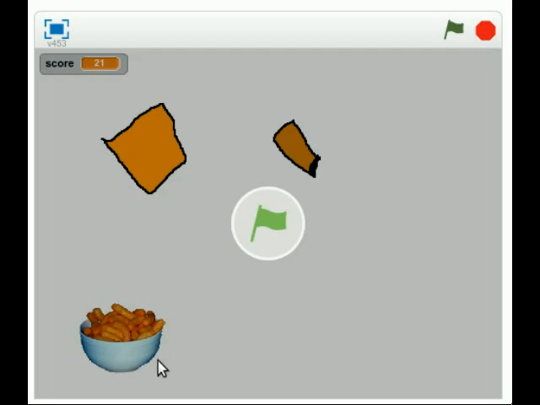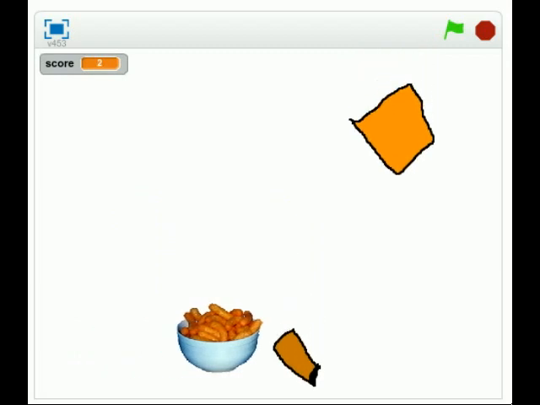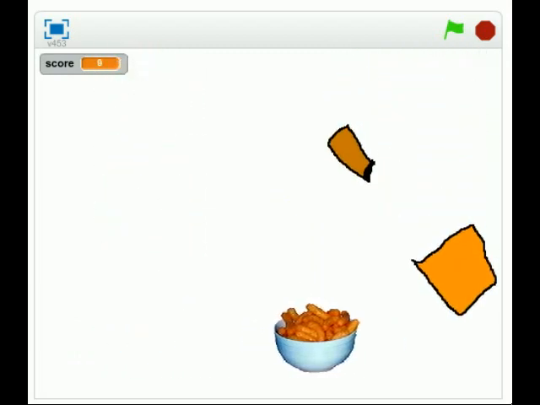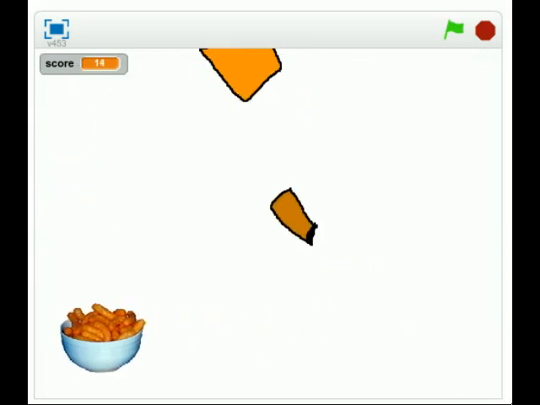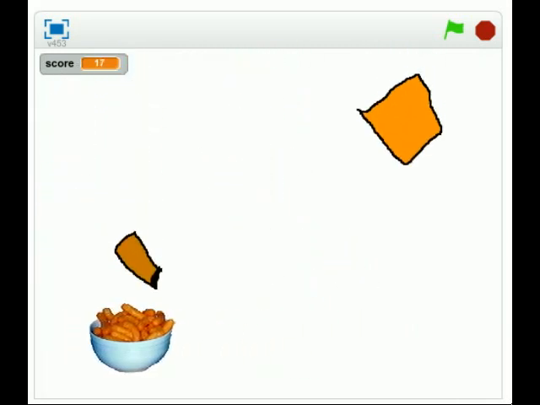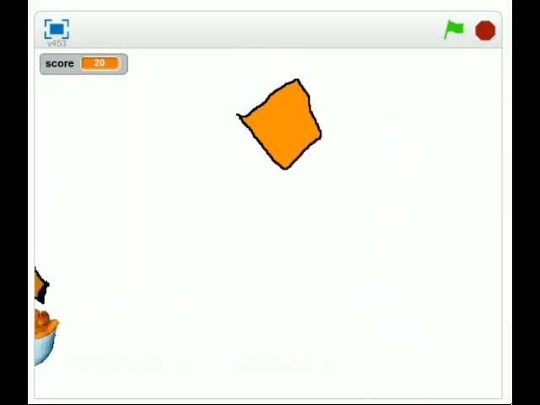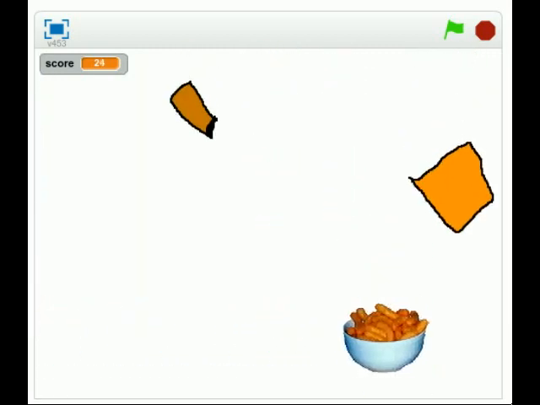My kids decided to do cheese puffs. So they just fall and you have to move the bowl to catch them. The little cheese puffs give you a bonus catch, so it's more important to get them. And you could just do this forever and ever and ever. Obviously, I'm not going to do that.